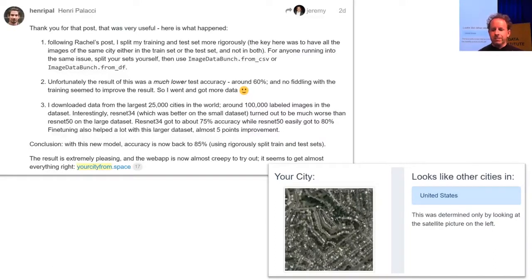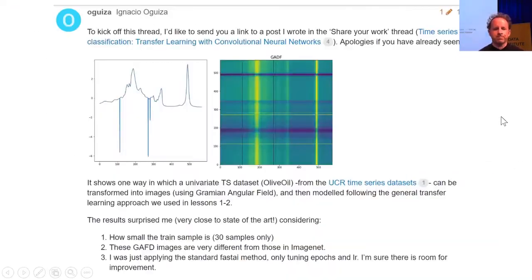Henry Palacci has built your city from .space, which he describes as creepy, how accurate it is. So here is where I live, which it figured out was in the United States. It's interesting, he describes here how he actually had to be very thoughtful about the validation set he built, to make sure that the satellite tiles were not overlapping or close to each other. In doing so, he realized he had to download more data, but once he did, he got this amazingly effective model that can look at satellite imagery and figure out what country it's from.